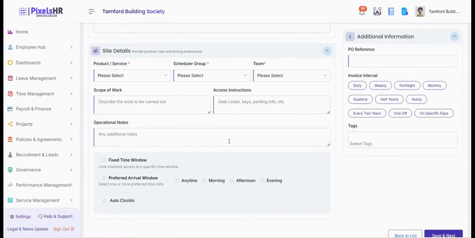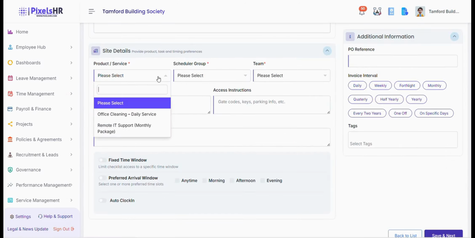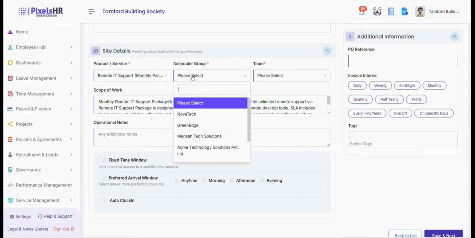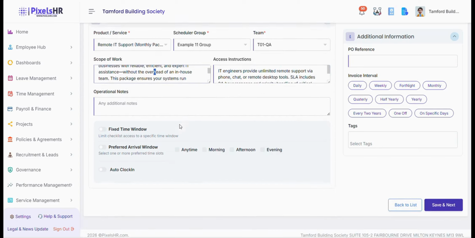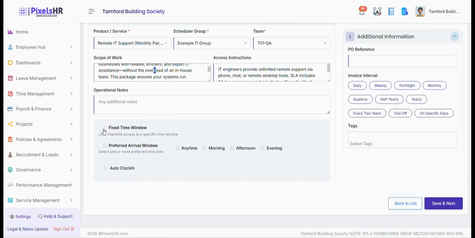Once all three of these settings are done, you are able to select the site details. From here, add any operational notes or fill in any details that are required and adjust the toggles based on your preferences. Then select Save and Next.